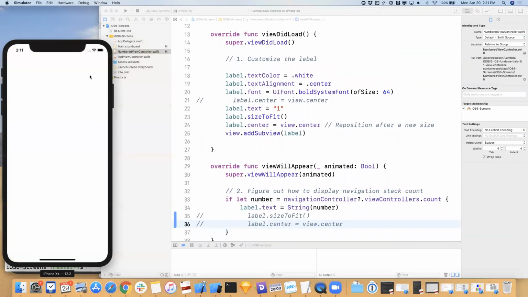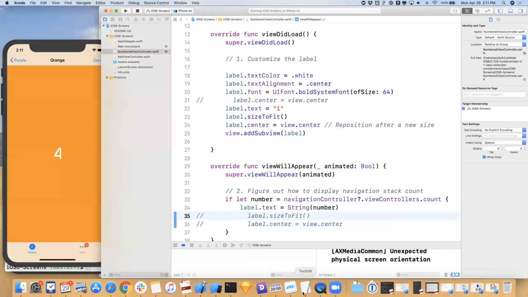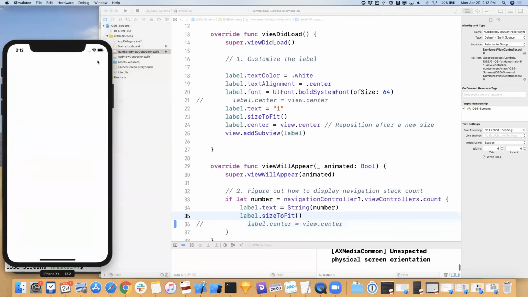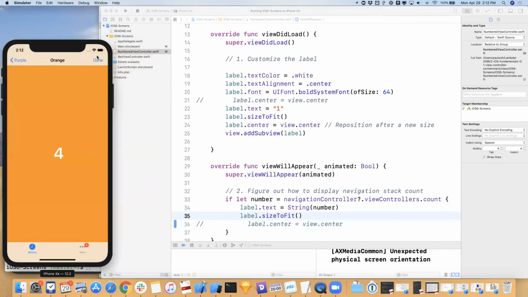So the iPhone's going to keep the same position since I don't have auto layout. You see how 4 is clipping? Yeah. So that's no good. So in order to fix that, I'll do something like size to fit, because 4 takes up more space than a 1. So if I rerun this, I go green, purple, orange, and that's looking okay.